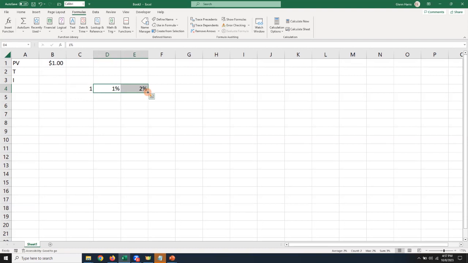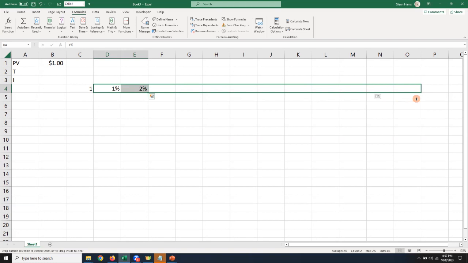Let's hold our left mouse button, click and drag right to column O, and then let go. Excel's autofill feature generates a sequence of percentage interest rates that we'll use in our data table.